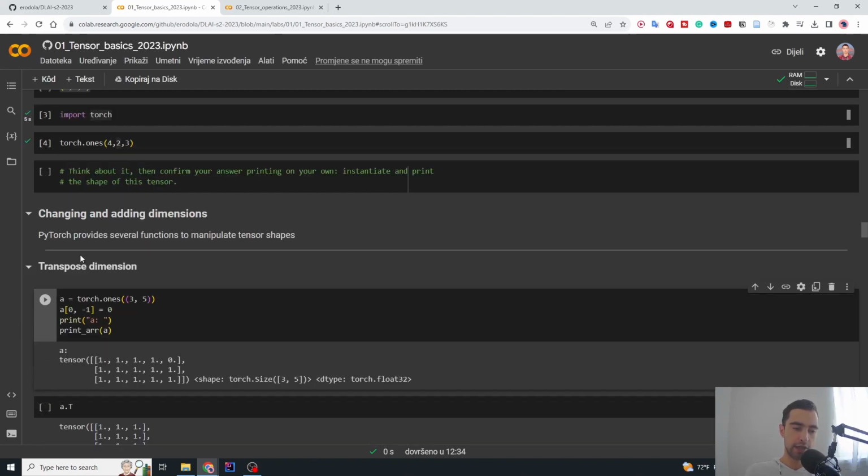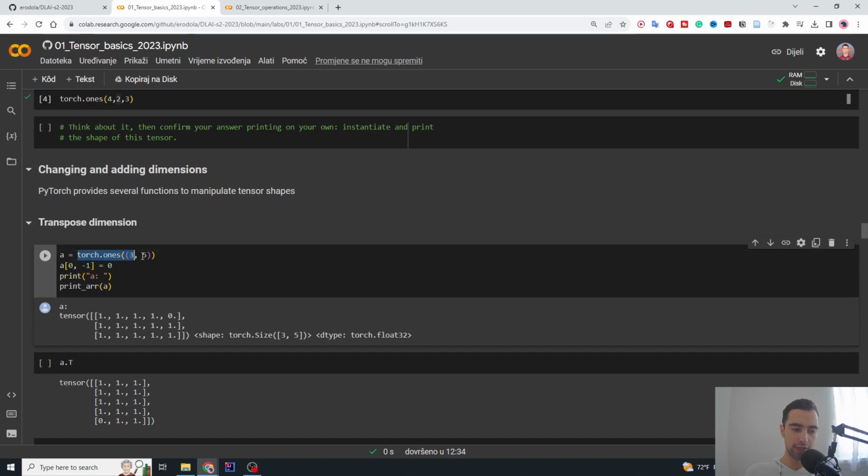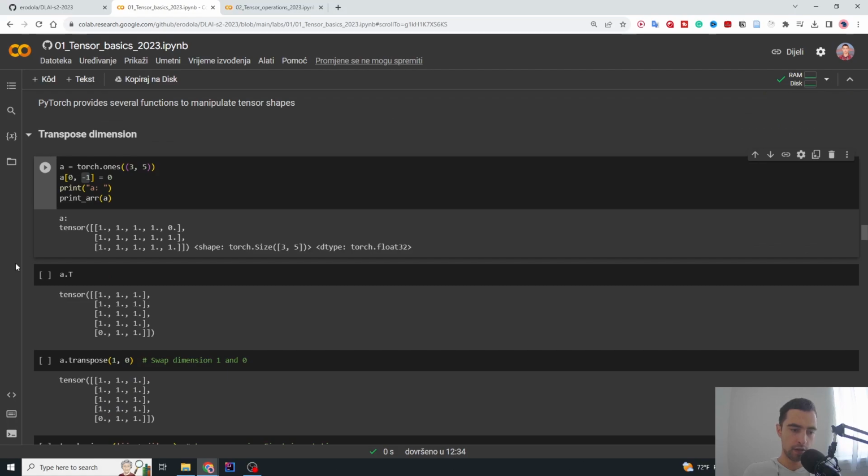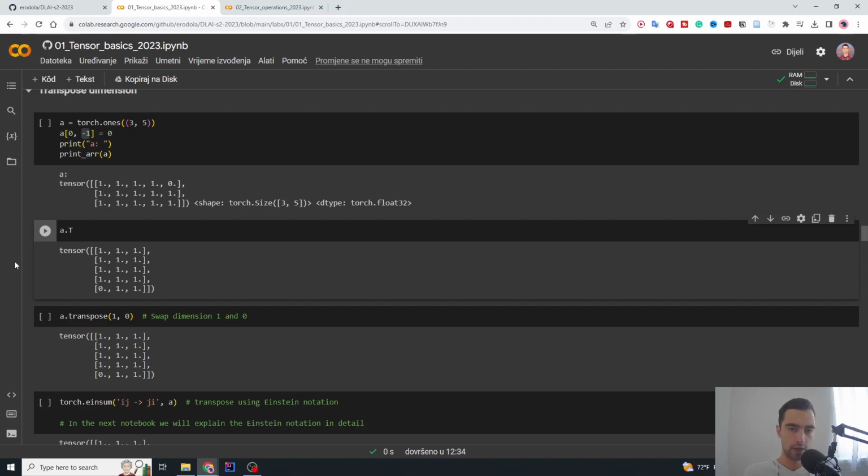Changing and adding dimensions. We are going to take a look at transposing dimensions. If we have tensor A, we define this tensor with torch.ones, and then we choose the first row and the last column, and we set it to 0. -1 means last. Now A.T is going to transpose this matrix. You see where 0 is, it's going to be right here, the first element in the last row. But be careful, because we just wrote the transposed version of A, we did not say A is equal to A transpose, so A is still going to remain this tensor.